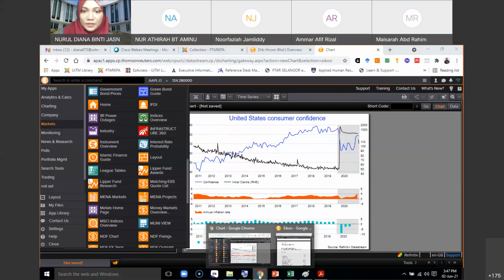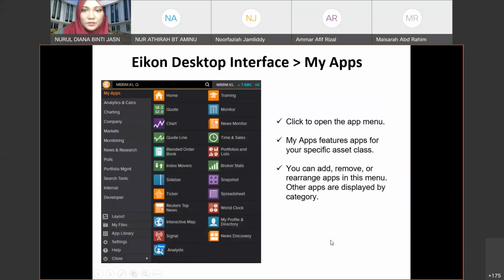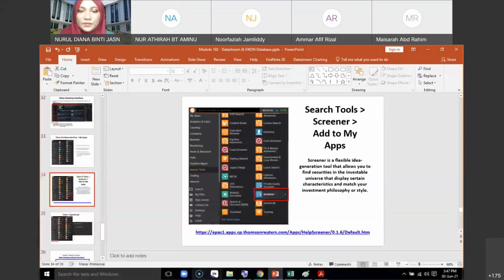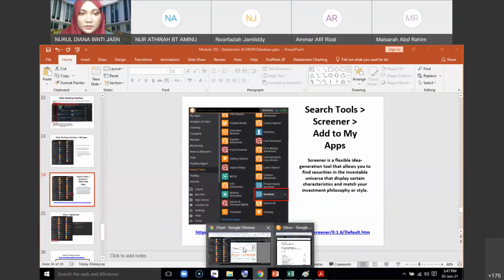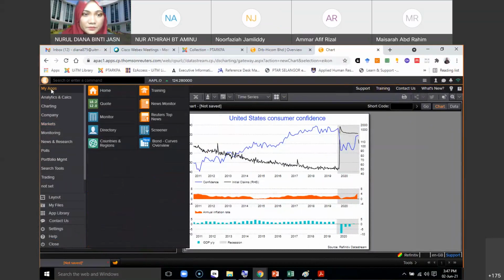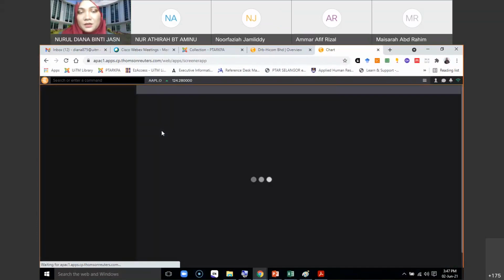So, okay everybody, let me check. Is there any information? As I mentioned, this is the interface. The screener: as I mentioned, in Eikon there is a function we call screener, under tools, apps. This function, screener, allows you to work with multiple data and information in Eikon.